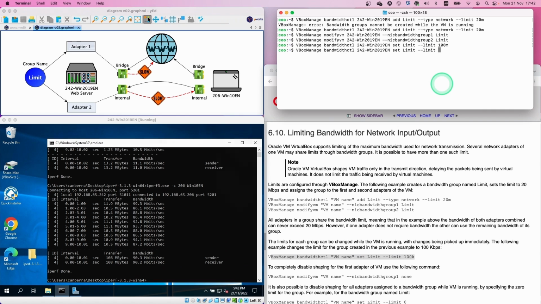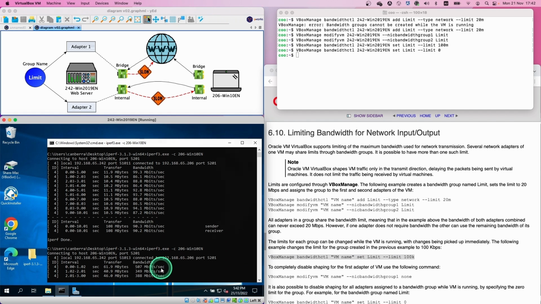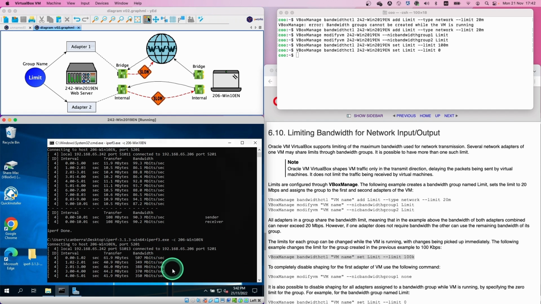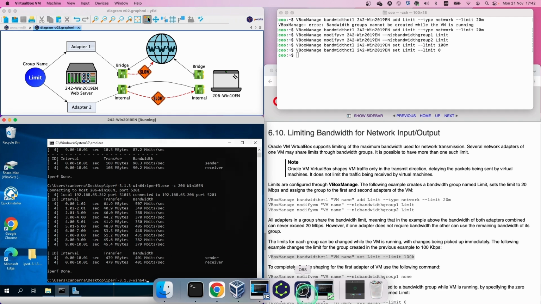Now we are going to clear the limit. This means we can get the maximum speed. To do this, just apply 0. When we check the bandwidth, now you can see nearly 400 megabit per second. So it's back to normal.